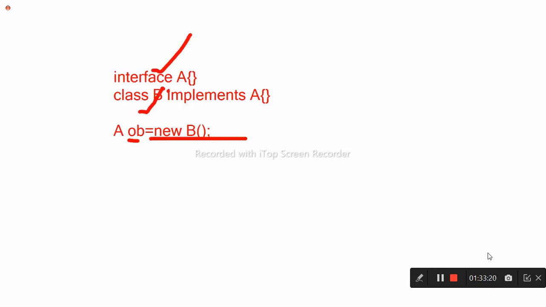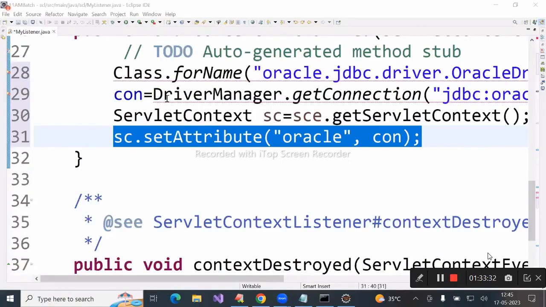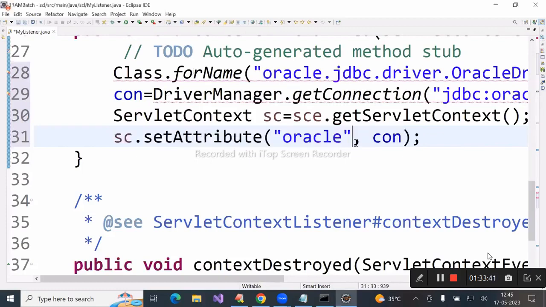A is like the Connection interface. B is like one class. This B class's superclass is the Object class. So the Connection interface is implemented in one class, and that class extends the Object class. That's why it is valid. Okay. This program is not completed. Tomorrow you will see the continuation.